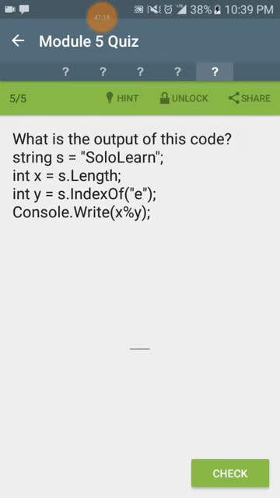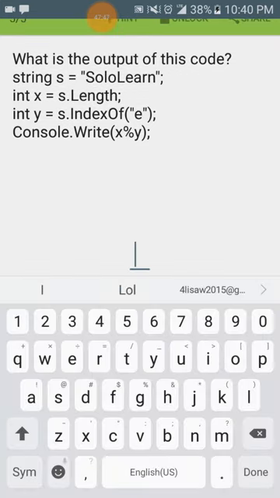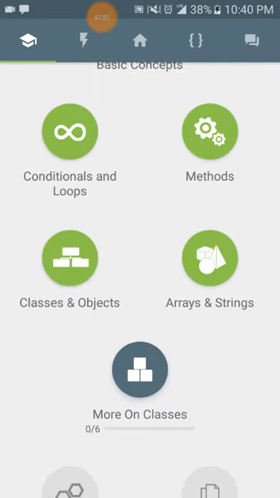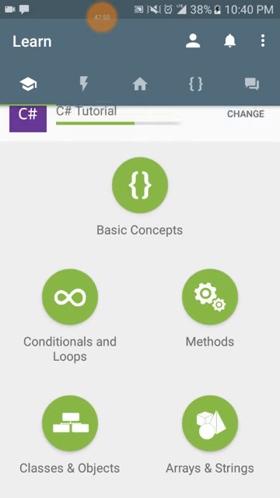The length was 9. Console.Write x modulus y means 9 modulus 5. 9 modulus 5 means what is the remainder of 9 divided by 5? 9 divided by 5 is 1 with 4 left over. 5 goes into 9 one time with 4 left over. So Console.Write should be 4. Great. Okay, with that we've finished the arrays and strings section.